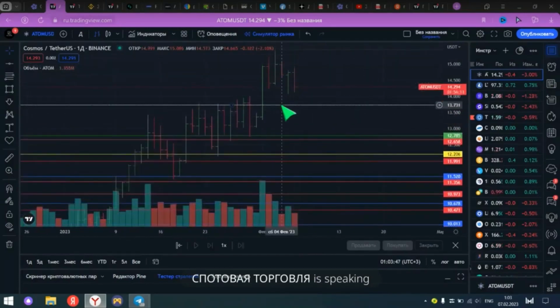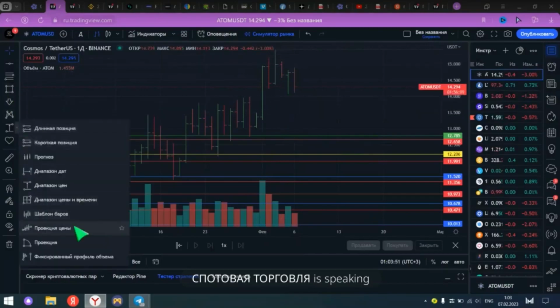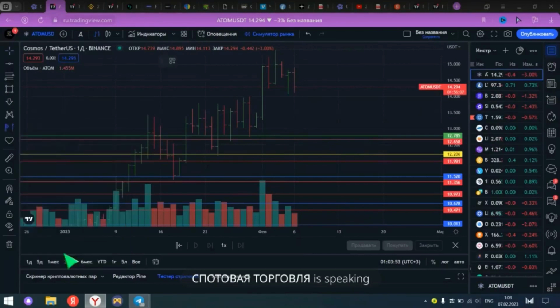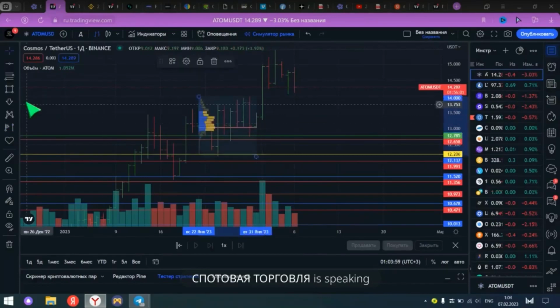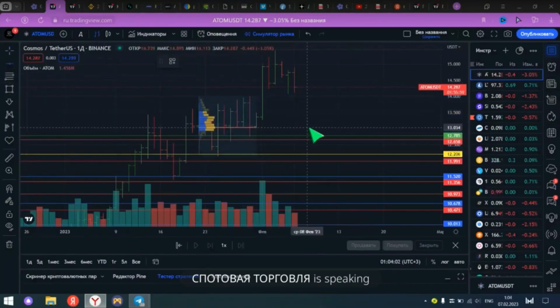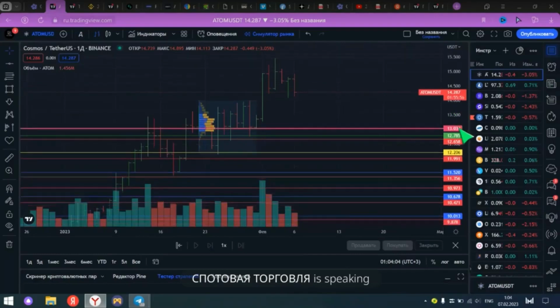There's still an opportunity here. I'll see how it all works out. Price range, fixed profile. We'll take the stop from here, no false breakdowns. And we'll take this bar, and we get a level going here. That's 13,034. And this green level here, you see, it's 12.785, and here it's 13.034.